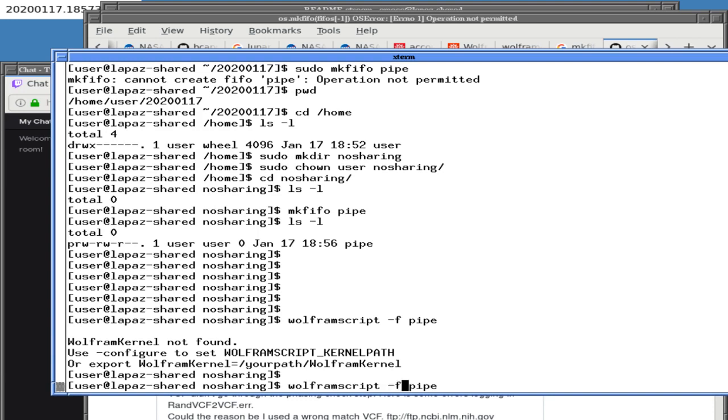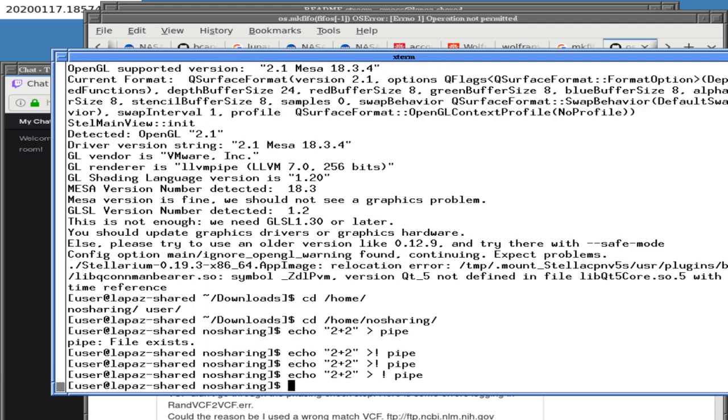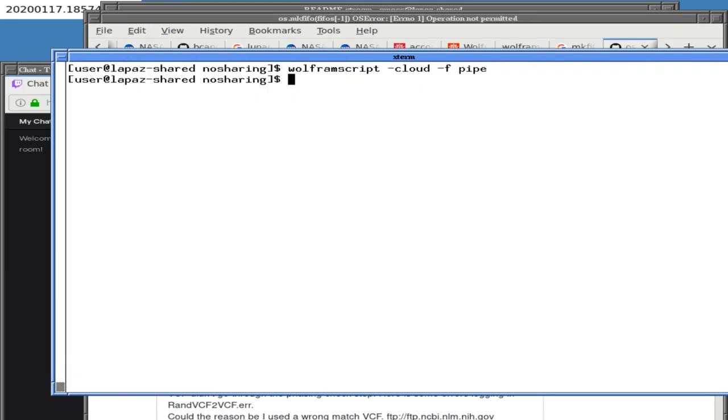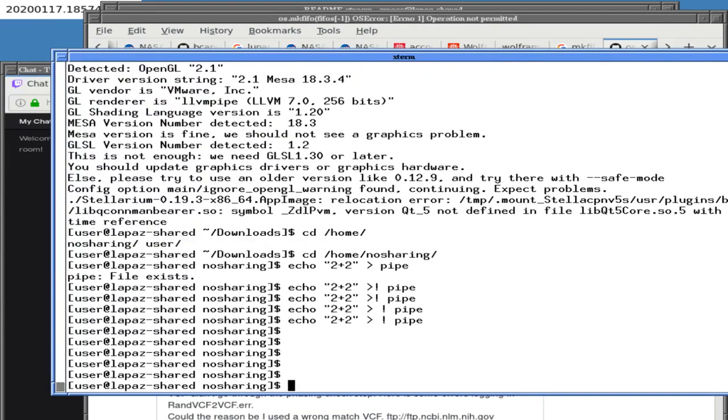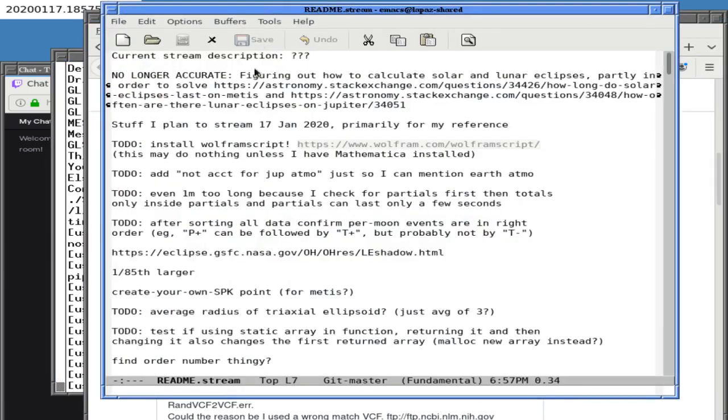So if we now do this with minus cloud... We might be able to create something so freaking horrible. Yeah. Alright, screw it. Wolfram script is pretty good. It does give us cloud powers on the command line, which is useful. We will probably be using it at some point, but it is certainly not what I hoped it was.